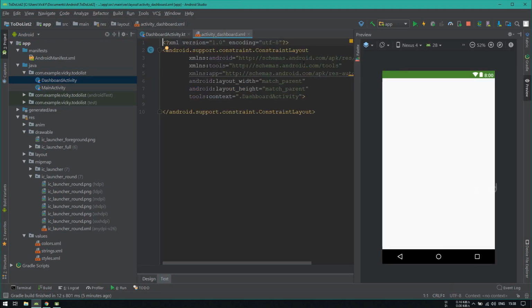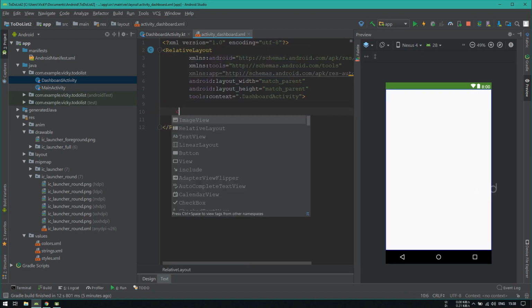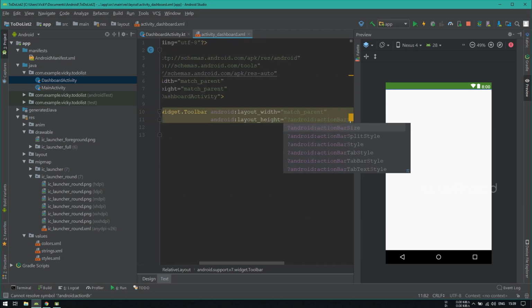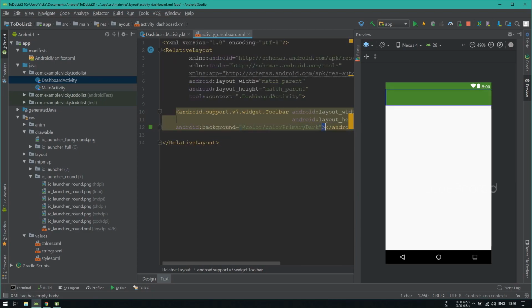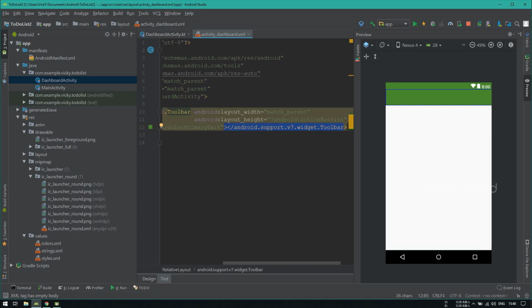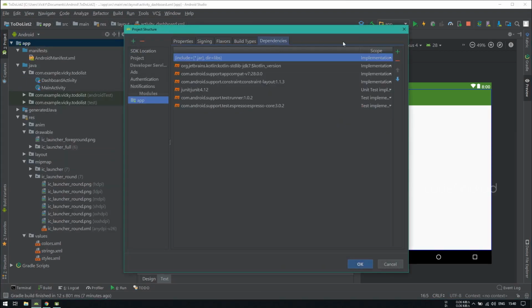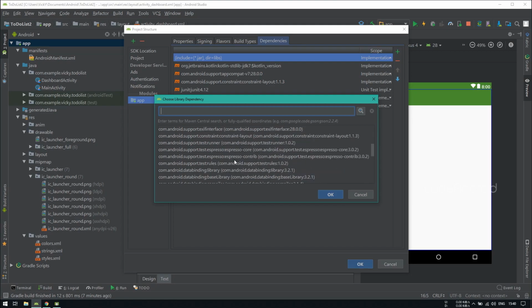In the layout file of dashboard activity, changing the root layout as relative layout. Inside, adding the toolbar with width as match parent and height as android:attr/actionBarSize. Setting the background as colorPrimaryDark. To display the task, we need a recycler view, so let's include the recycler view library. For the Fab button, we need the design library, so I'm implementing that as well.